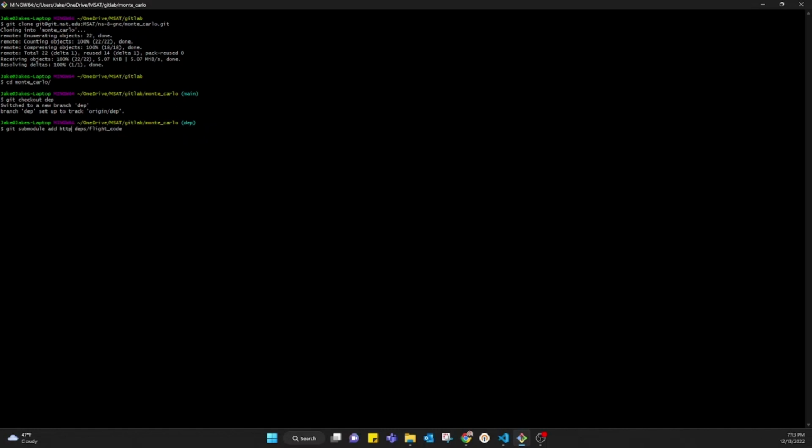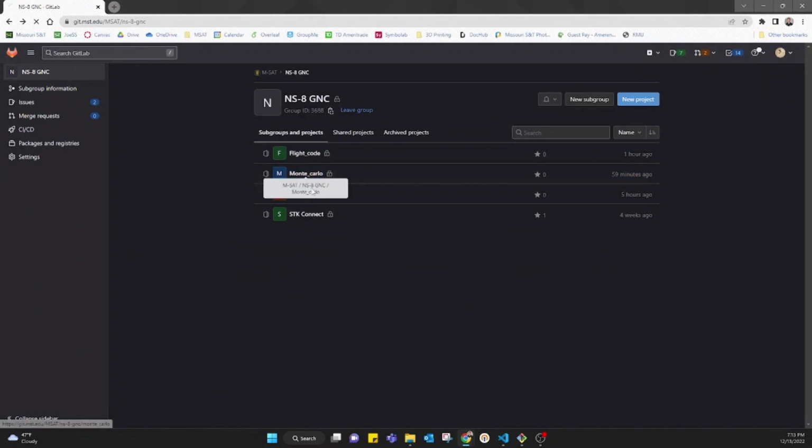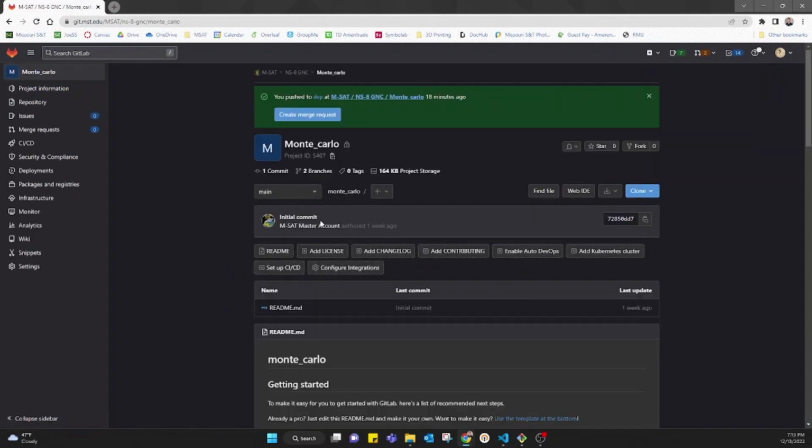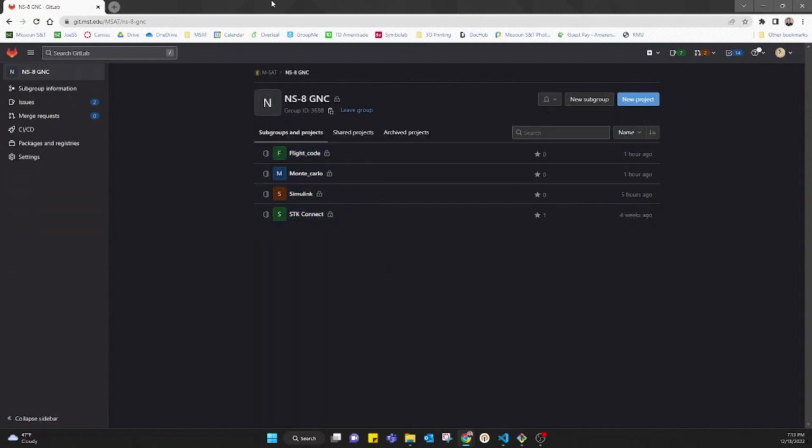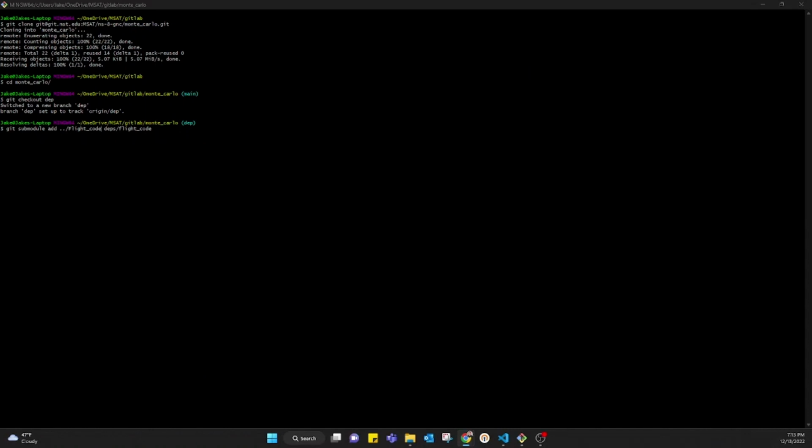The second way, which is not as intuitive, is something like this. So how does this work? It's actually not that hard to understand. We're working in the Monte Carlo repo, and we want to link the flight code repo. It's one directory back, and then we go into the flight code repo. So all we're doing here is telling GitLab, in our website where this repo is stored, I want to go back to the directory it's stored in and then go into the flight code repo.